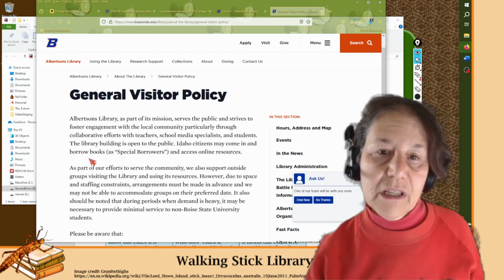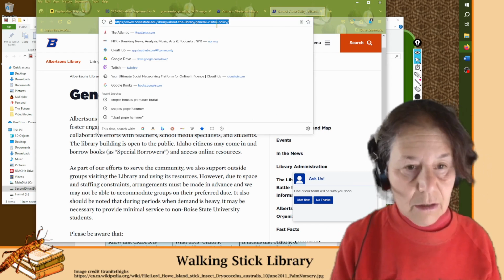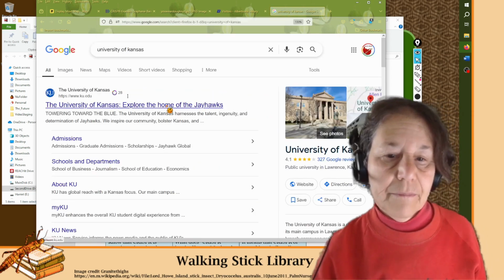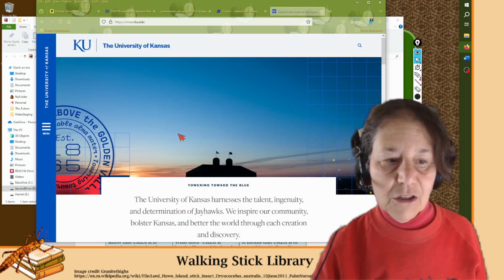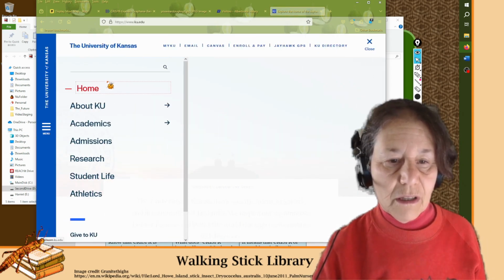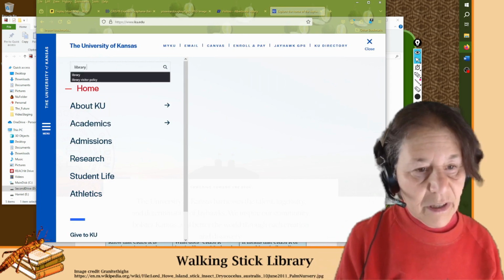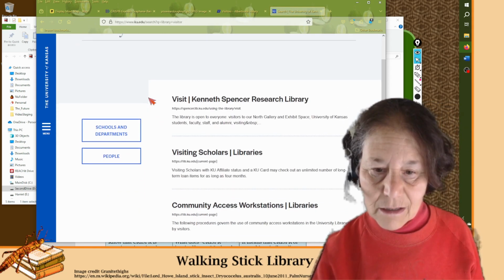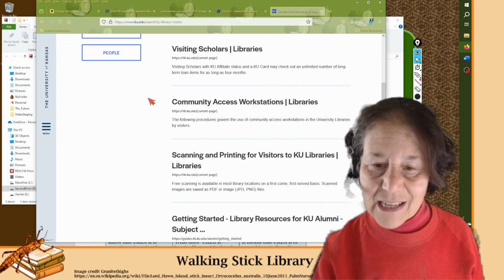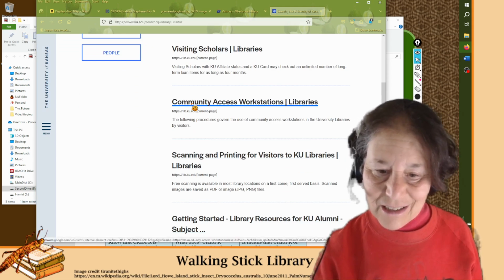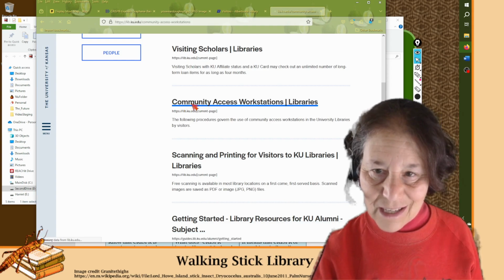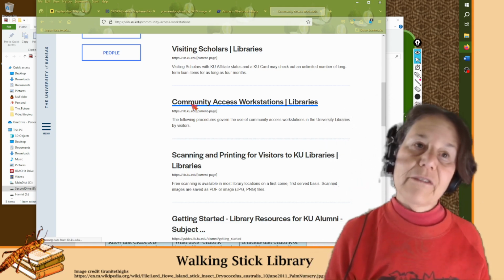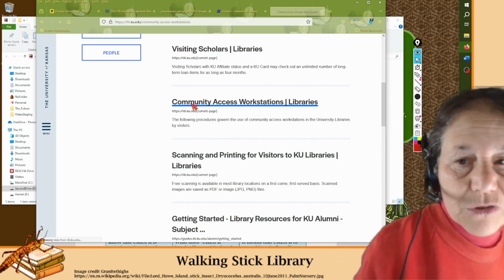In some libraries, and I'm going to show you this. This is University of Kansas in Lawrence, home of the Jayhawks. You're going to want to go to the library. And we can even check and see if there's a library visitor policy. Visiting Scholars Community Access Workstations. Bingo. That's what you're interested in. You also will want to know that they have IEEE Explore, and you check their databases first.